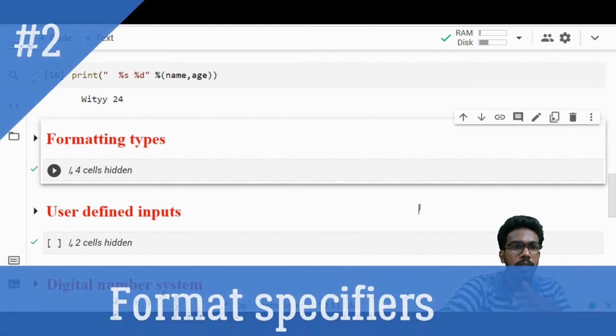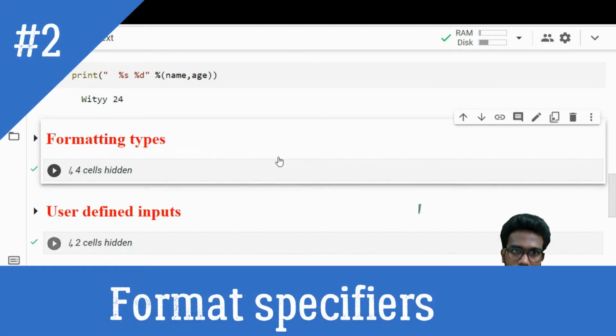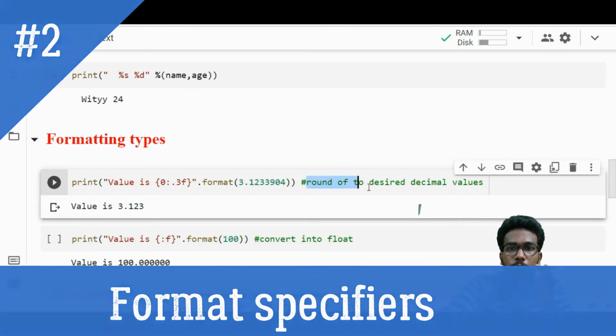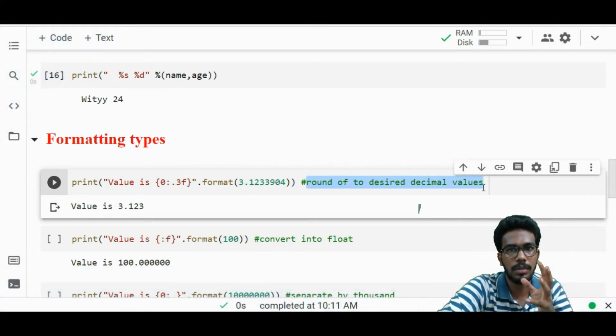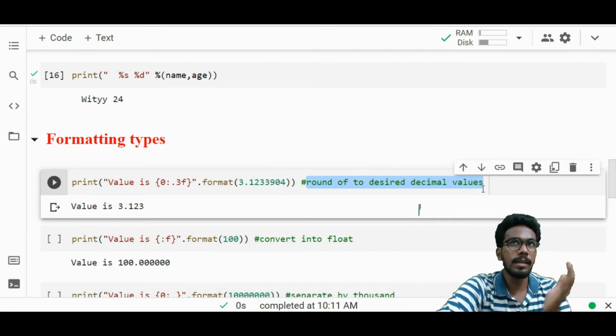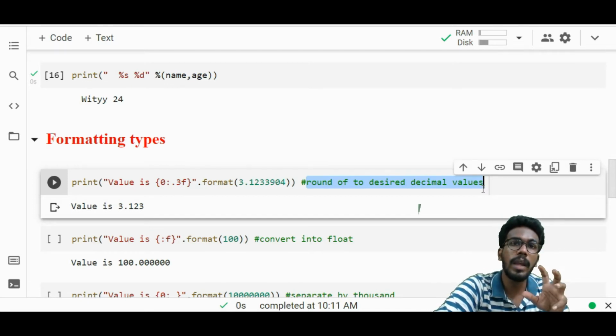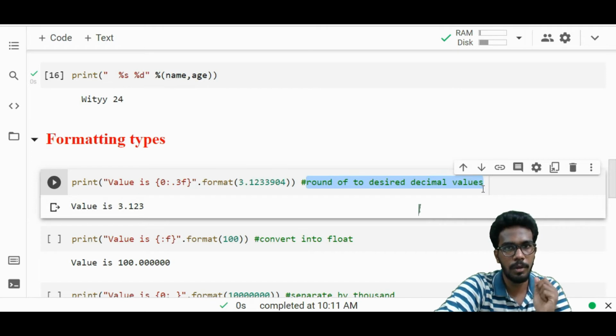So now we're going to discuss the different formatting options available. First, let's see how to round off to a desired number of decimal places. If we have n numbers after the decimal point, how can we round them off to the required number of decimal points?